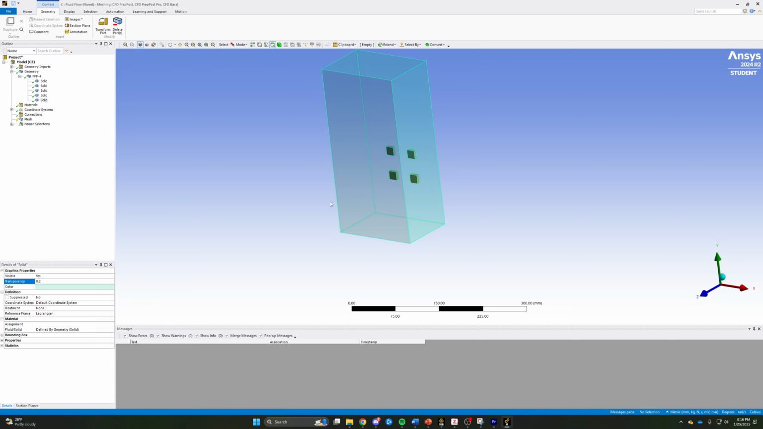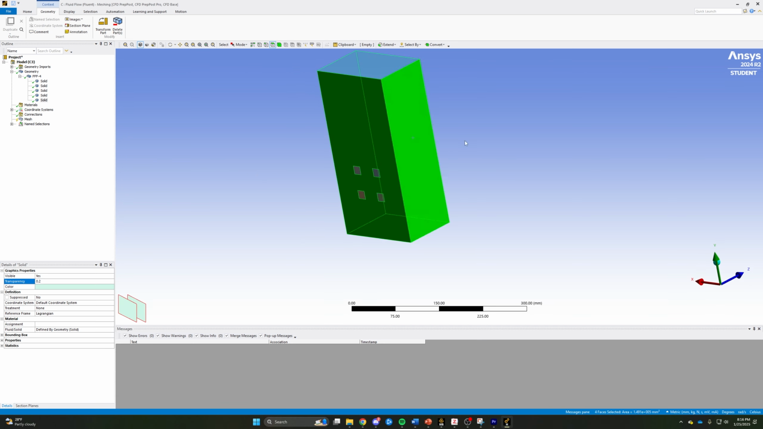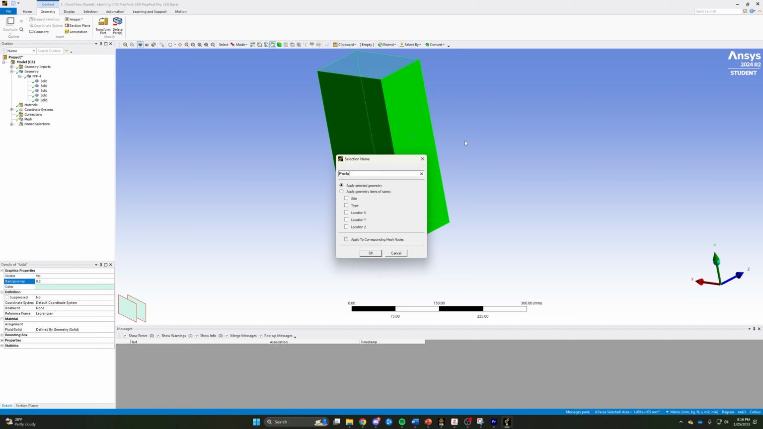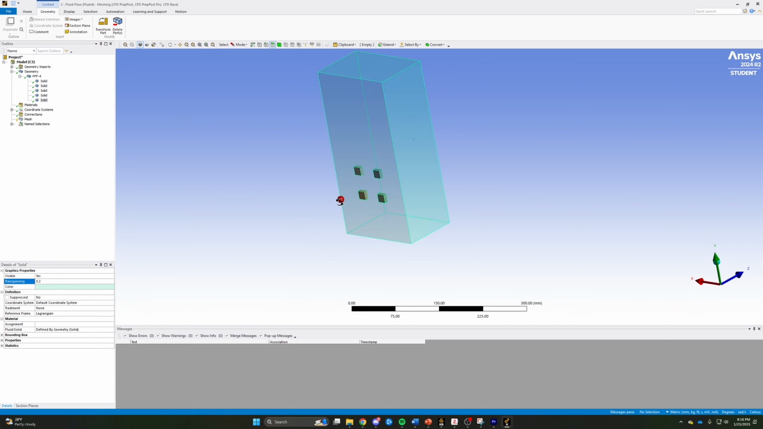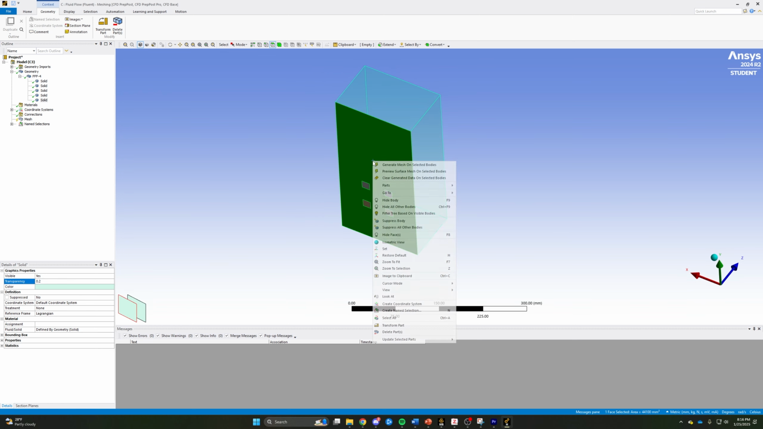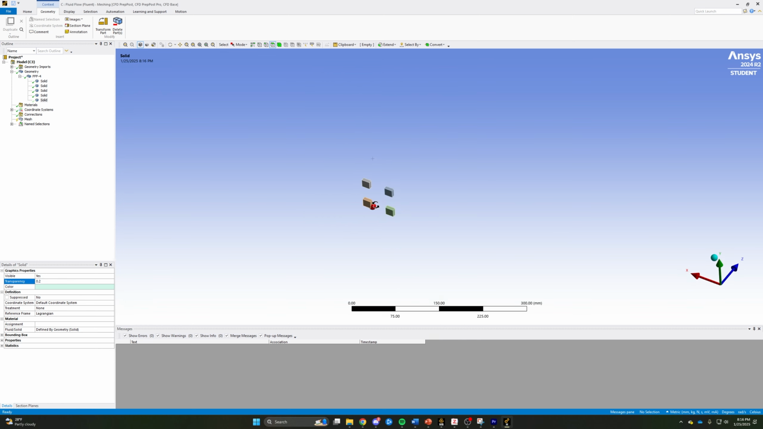And then we'll go ahead and select all of the faces of the enclosure, and we can call those enclosure walls. Again, denoting it as walls will allow Fluent to know that these are all going to be wall faces as well, and it will set them automatically. So we can go ahead and right click and hide our enclosure and take a look at our chips here.